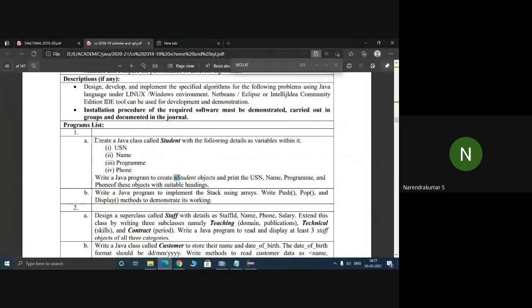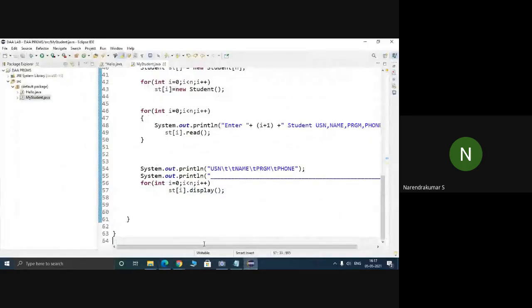So we have done it for today. Creating a Java class called student with the following details. Then we have written a Java program that created n student objects and printed all these things with a suitable heading. We also gave the heading. Okay, so heading is normal. We have that heading part. Okay, so that's it. It's about our first A lab assignment.